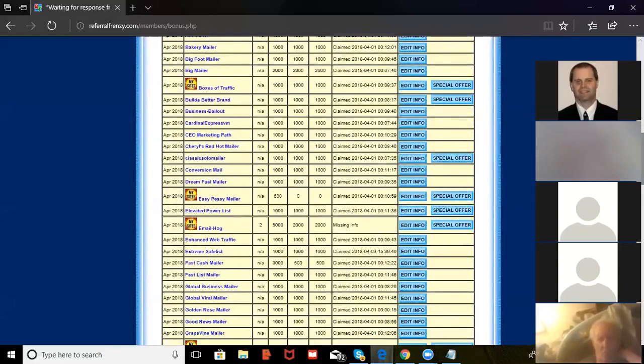See, missing information? And you get information about every one of your sites within the bonus area. So right above that, you see elevated power list, and it says what the bonuses are and that they were claimed on April 1st. If my password would change, I need to go in and edit information. And the owners sometimes give a special offer that you can click on that button and get a special offer for probably some type of upgrade that they are giving.